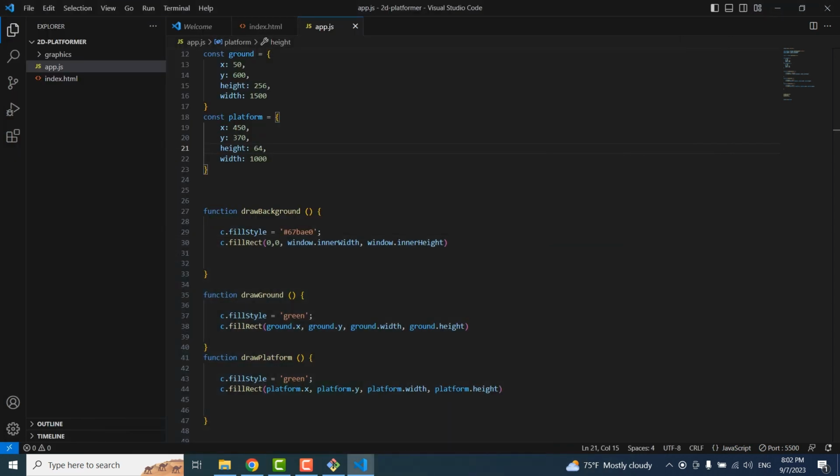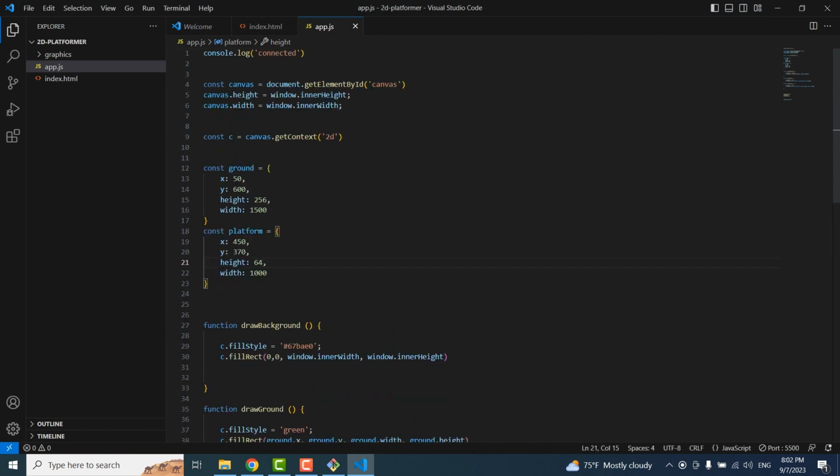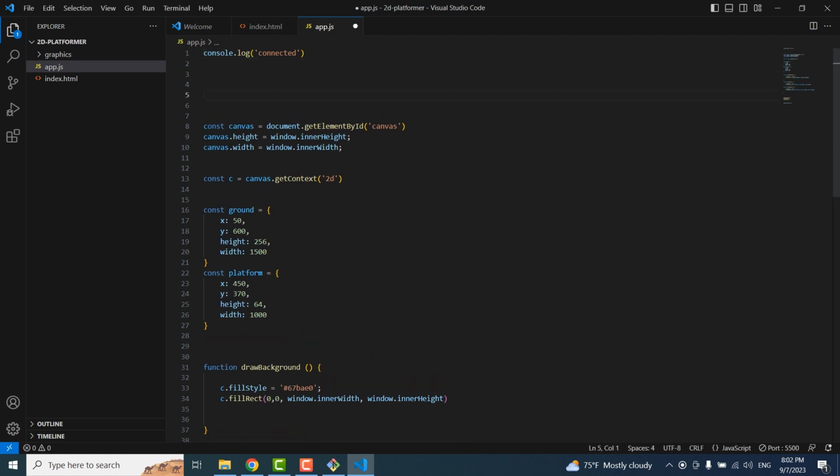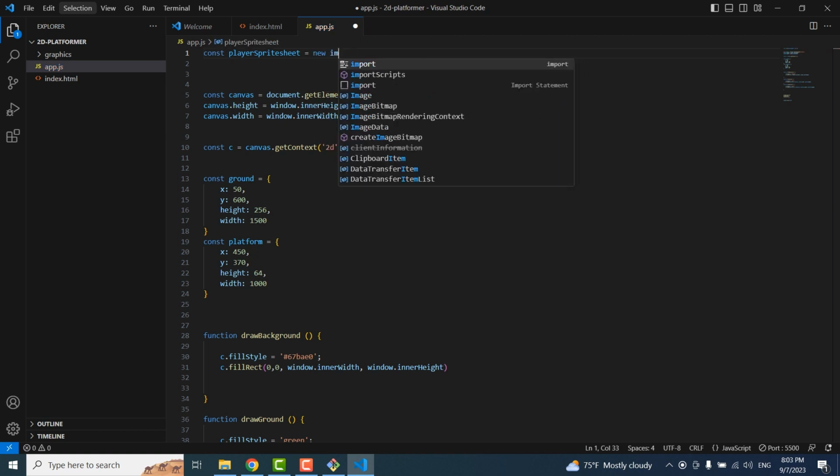There we go. Okay, so now the next thing I want to do, right at the beginning of our file, is load up all the images I'm going to need. Let's do that right at the very top. I guess we don't need this connected anymore. So I'm going to say player image, or let's call it player sprite sheet. So player sprite sheet is going to be a new image.